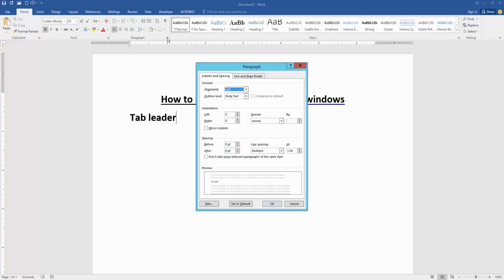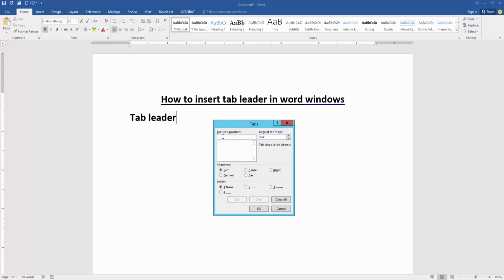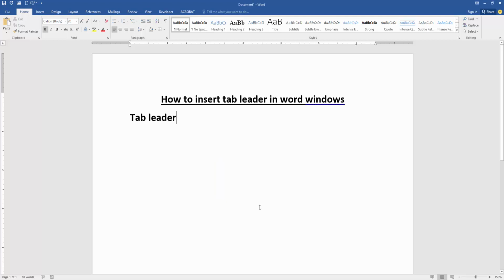Then go to the paragraph setting option, go to the tabs, then write tab stop position 6, then click the right and click leader 2, then click OK. Then press tab on our keyboard and we can see we insert tab leader in this Word Windows very easily.